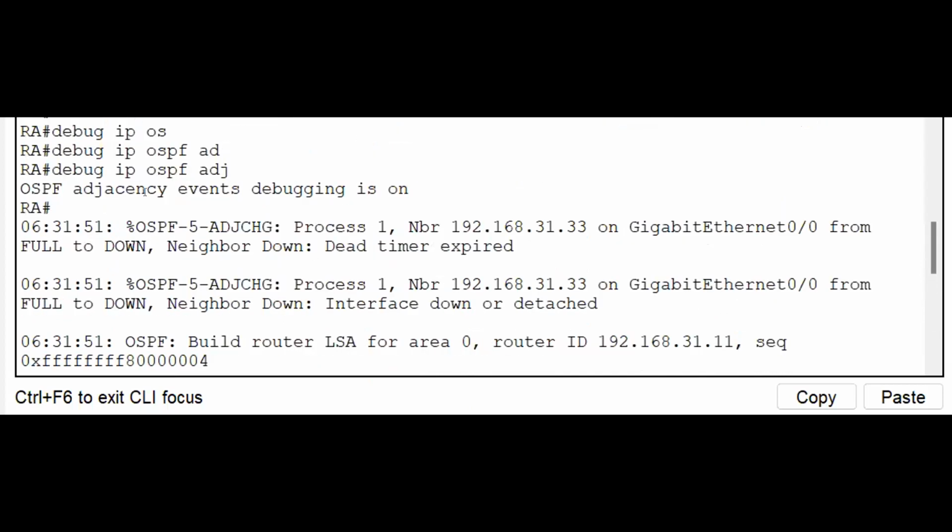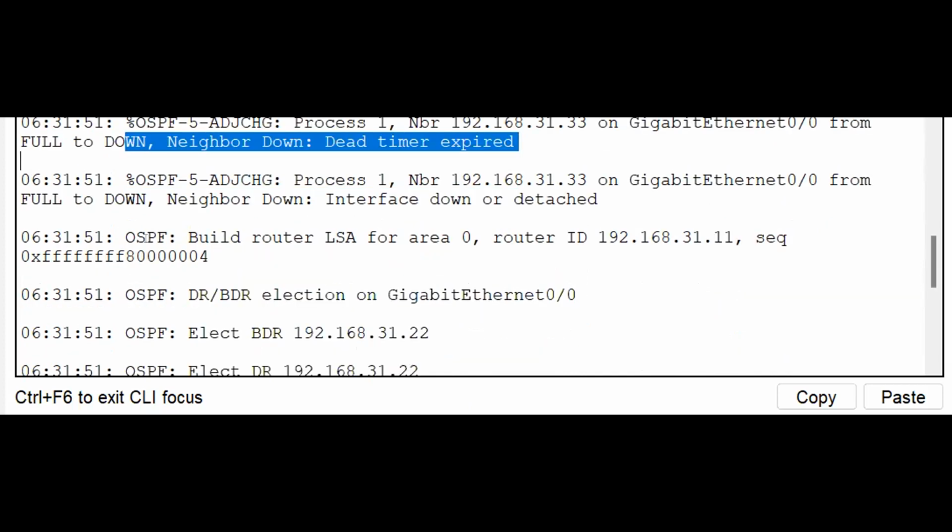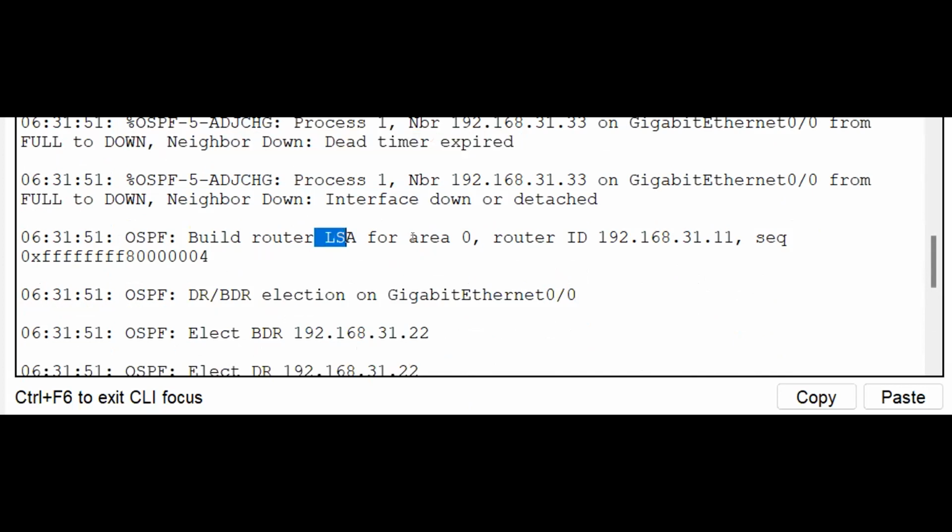This is where it started, 30 seconds ago. The process started. It informs us that the DR is down. Look at it, it's full to down. The adjacency is full to down. Then it says build router link state advertisement for area 0. So a broadcast is made. Then OSPF DR BDR election on Gigabit.